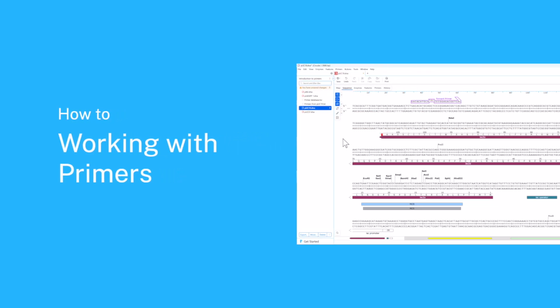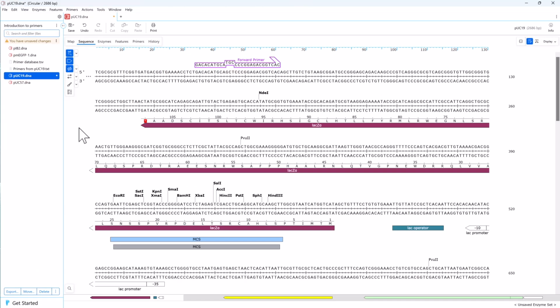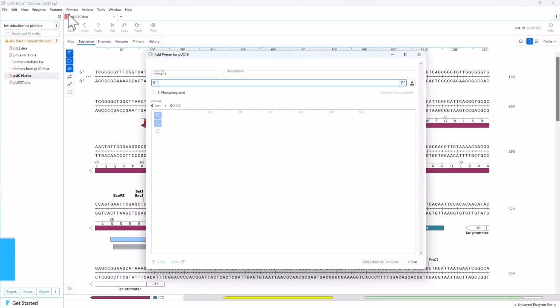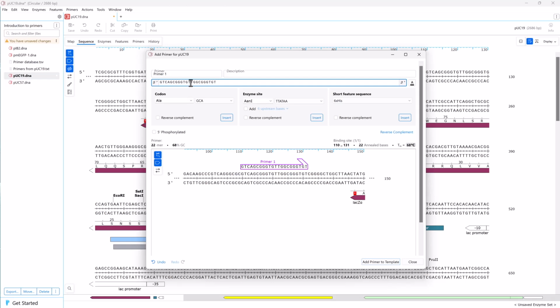SnapGene provides several tools for working with primers, such as designing new primers, adding existing primers to your sequences, and automated primer design for PCR-mediated cloning methods. Use the Add Primer command to add a published primer to your sequence. Type or paste the primer sequence into the primer field.